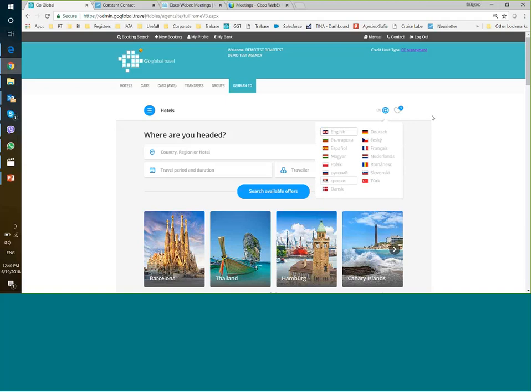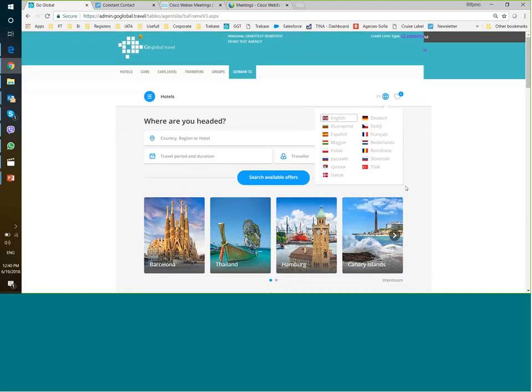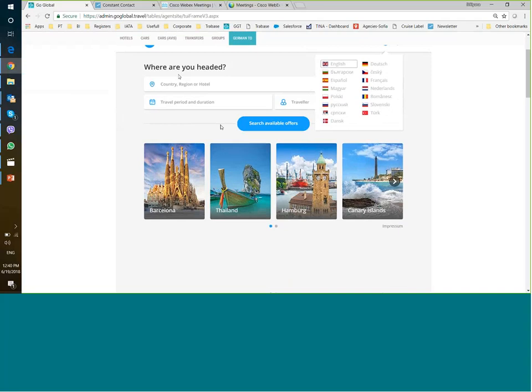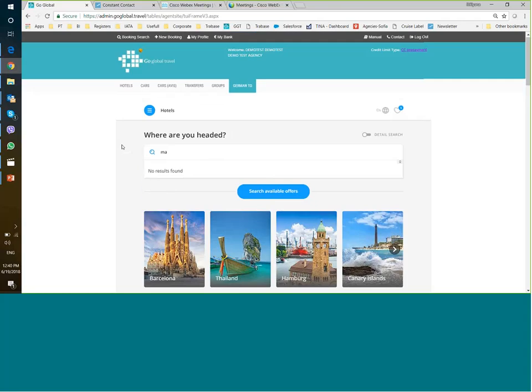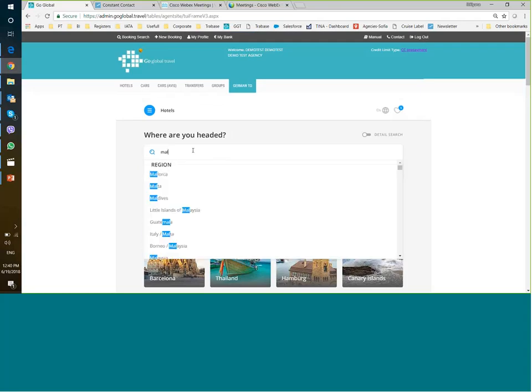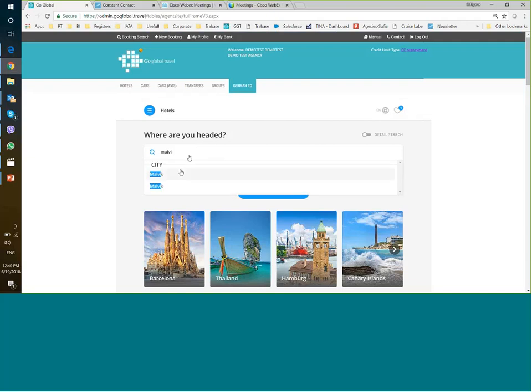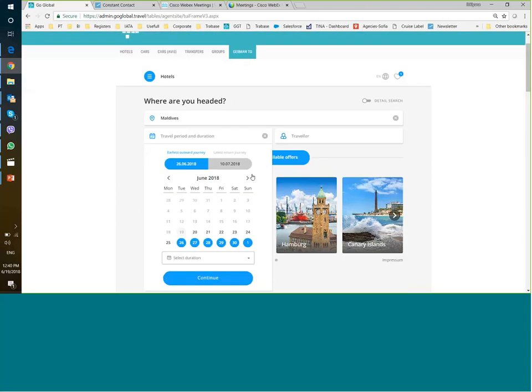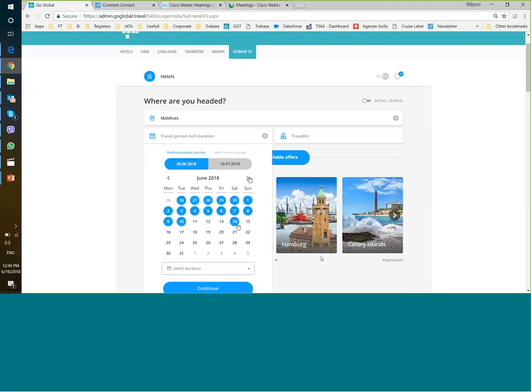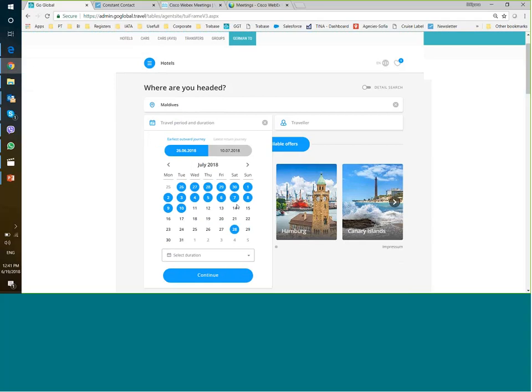Here we can choose the language of the system, but not the hotel info. So where the hotel info is translated, you can see it in the system, but if it's not, most of the information is not translated. So you need to, as I'm writing, translate it into your language.